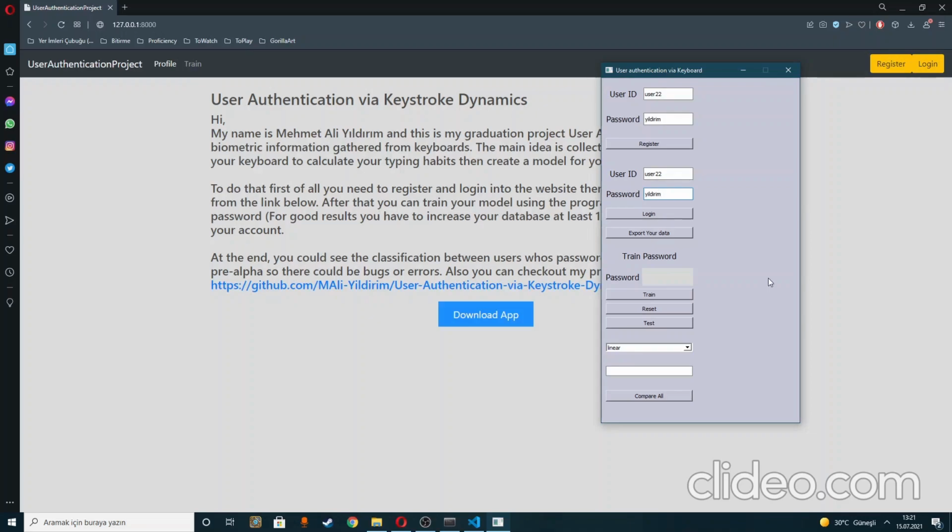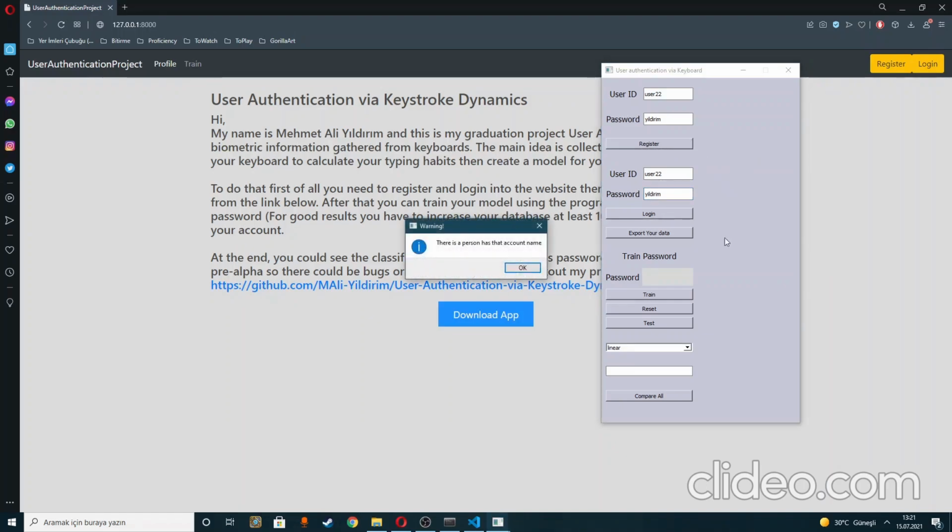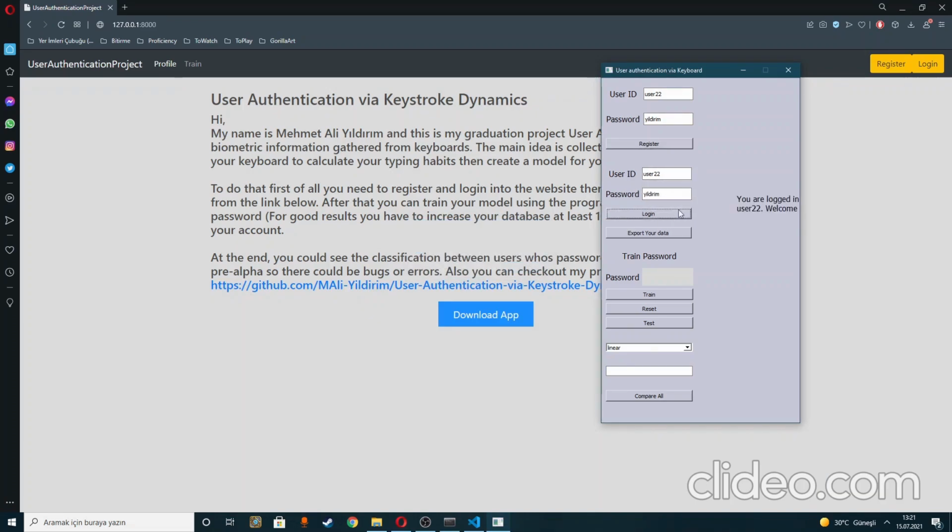In order to gather password typing information and classify, I created a Windows app. The app can save multiple users on the system and it simulates real-life systems with restrictions about password and user IDs. After users create their accounts, they can add password typings to their database. After 80 to 100 sessions, it should be enough for the system to recognize you.